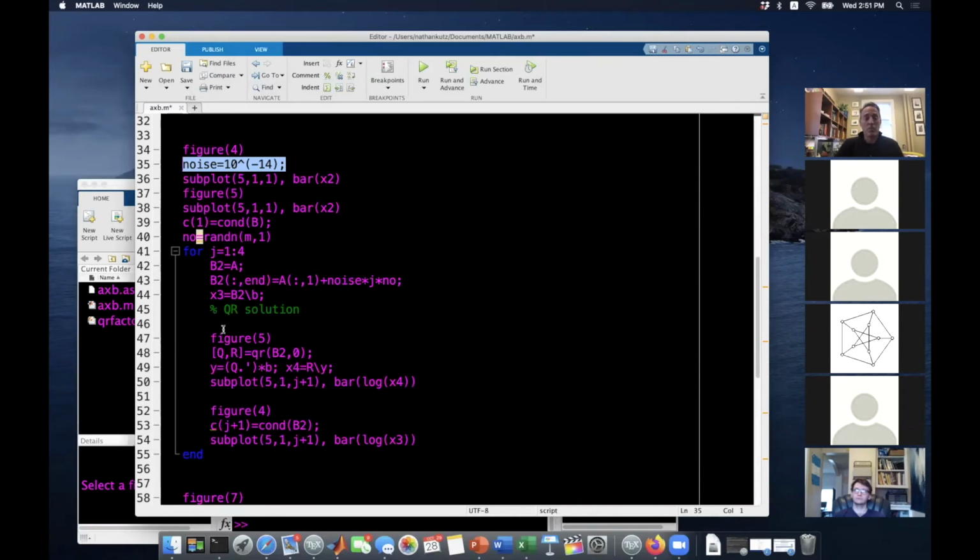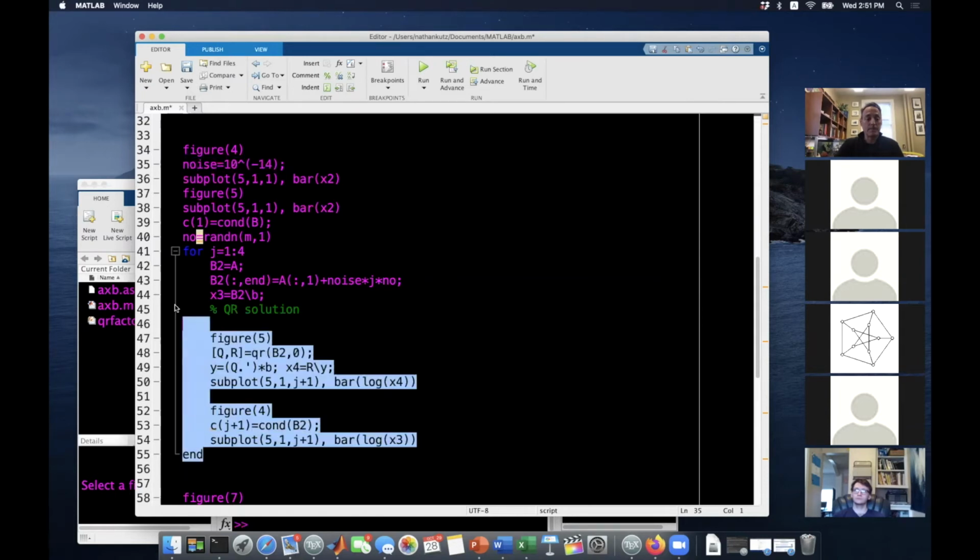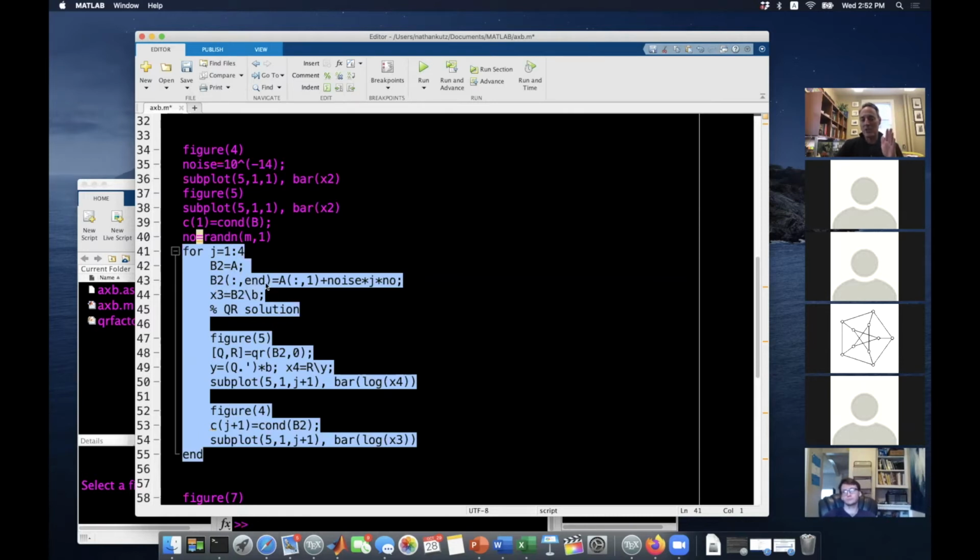But check out what my loop is going to do. Here's my loop. My loop is going to go 4 times through. And what I'm going to do is just add a little bit more noise each time. So I'm going to make a matrix B2. B2 will be a copy of A, which is well conditioned. But I'm going to do exactly like what I did before. I'm going to take B2 and take its last column. So B2 colon end means go grab the last column and copy in the first column of A.